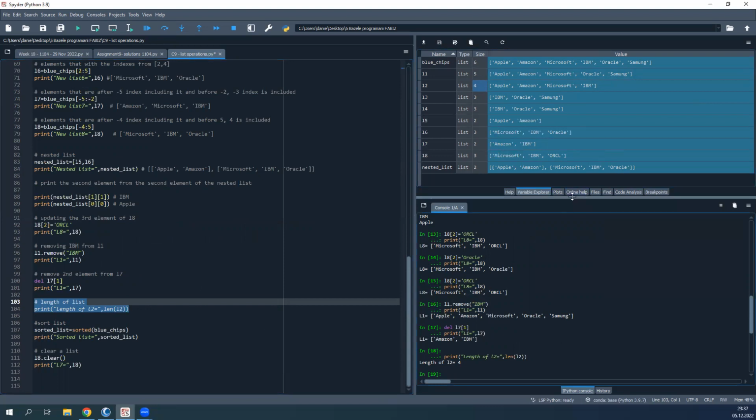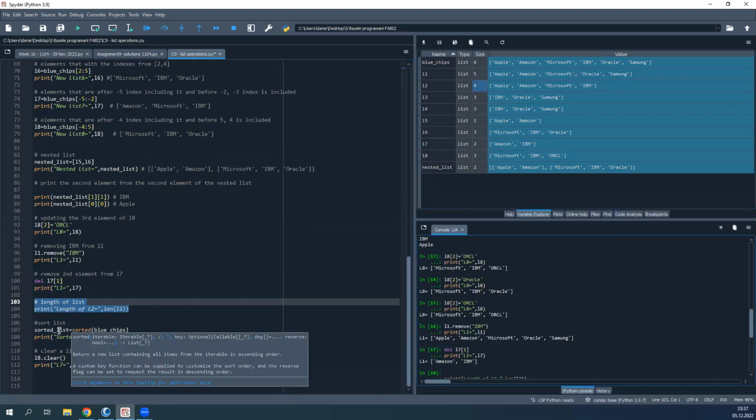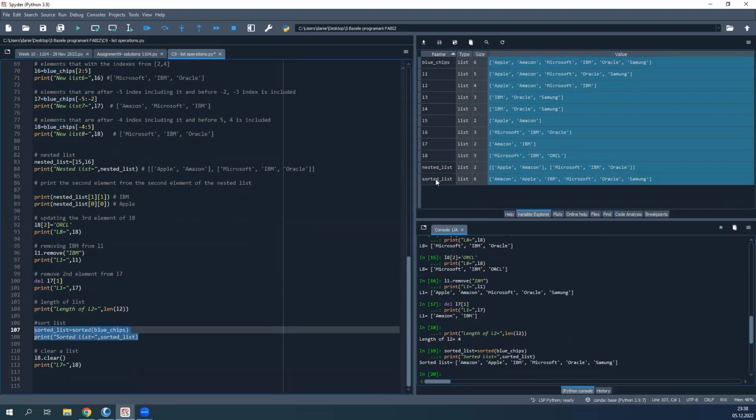I can sort my list using the sorted function. I need to create a new list, sorted list, equal sorted function, and as a parameter, I will send the name of the list. In our case, initial list, blue chips. Then I'll print the sorted list. Select and press on F9. A new list was created, named sorted list, and it's having the values in alphabetical order.